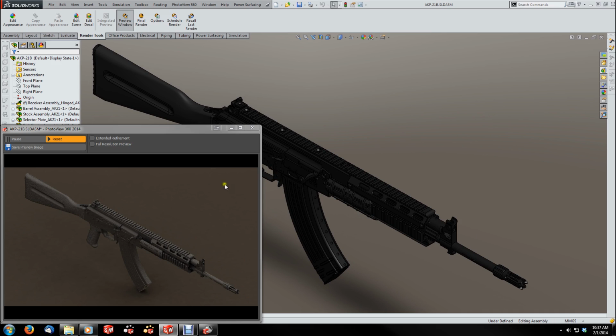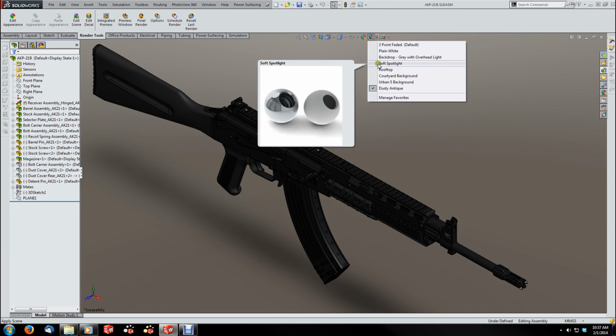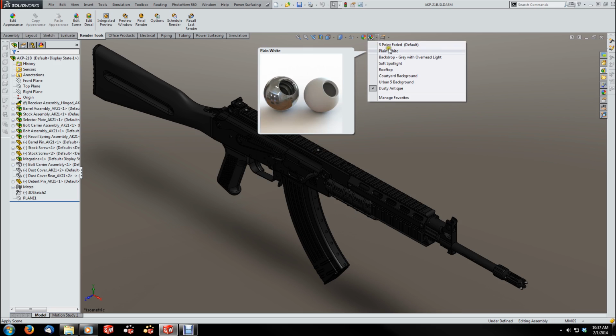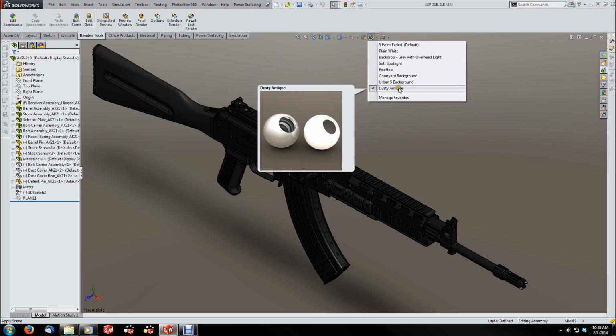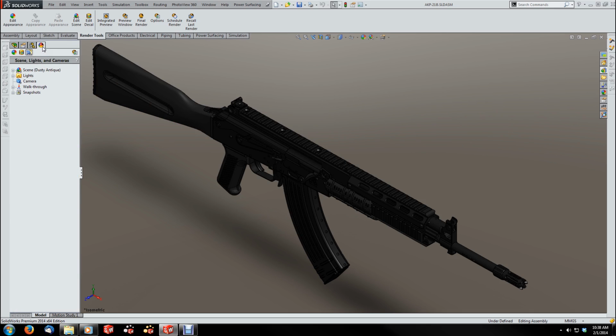And once I like where it's positioned, right now I have my scenes minimized, so I only have what I generally use, and actually most of these I don't even use. I generally stick with Dusty Antique just because I like the way the lighting is pre-configured. But if I want to change lighting or anything, I go up to the Display Manager tab here, and then I've got scene settings, which I can change background and environment, and I just usually leave those default.